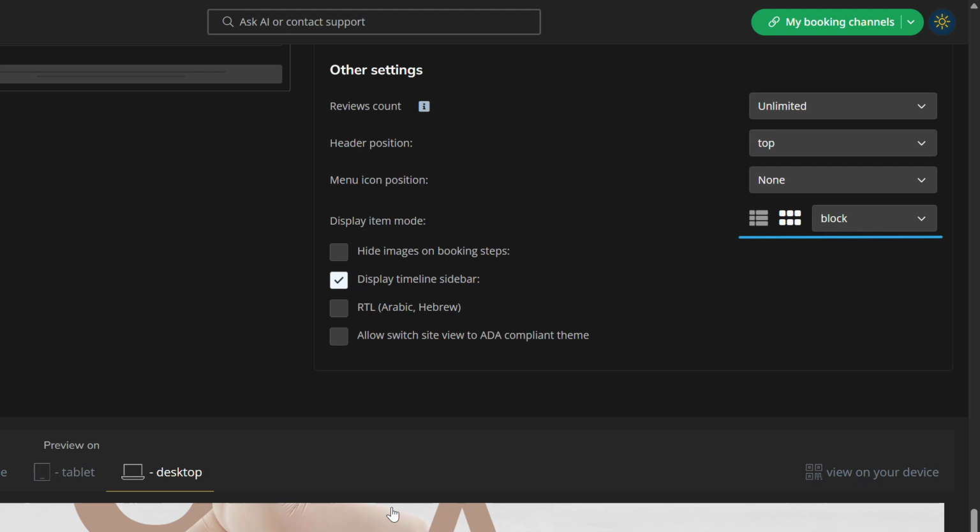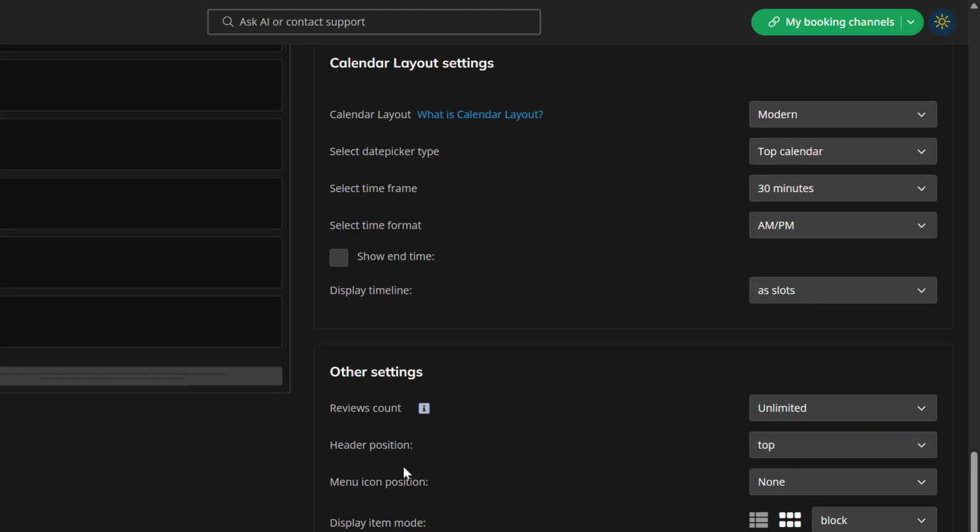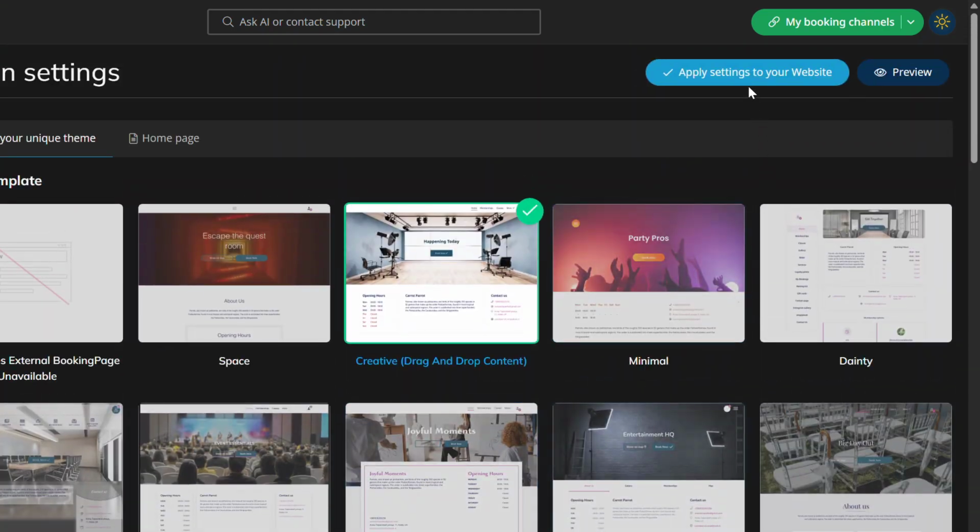Lastly, you can set the number of reviews per page, choose if service providers and other items should be displayed as blocks or a list, hide placeholder images for items if you don't want to use any, choose what information is displayed on the home page, enable right-to-left text, or switch to an ADA compliant theme. Make sure to save changes once you're done.